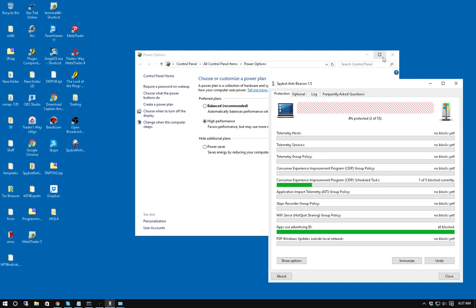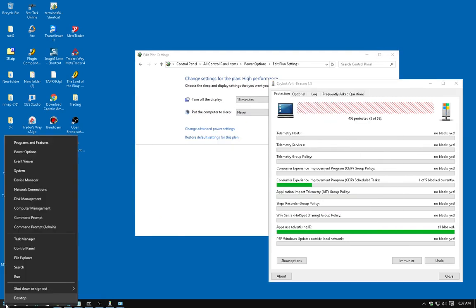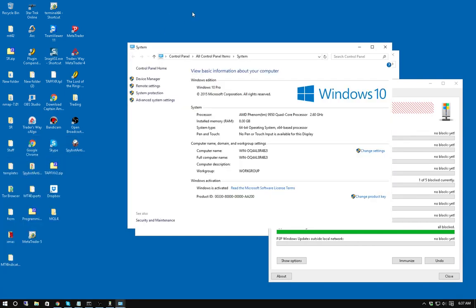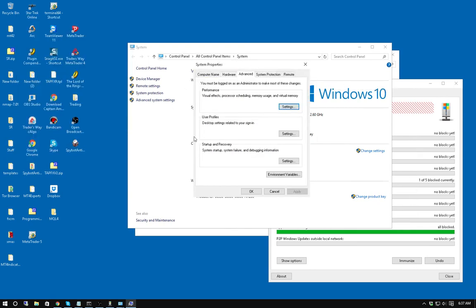Now the next one we went to, and if you don't remember, we right click the start button, and we go to System. Okay, this one's going to be a little bit of a change just to generally speed things up. Go to Advanced System Settings. Then we're going to go to Performance.